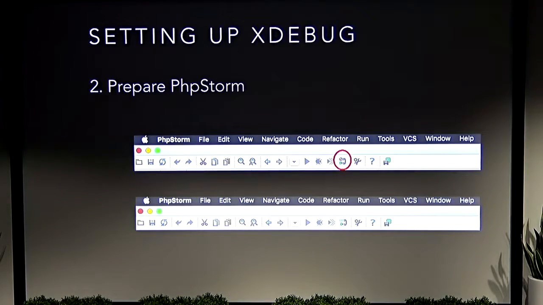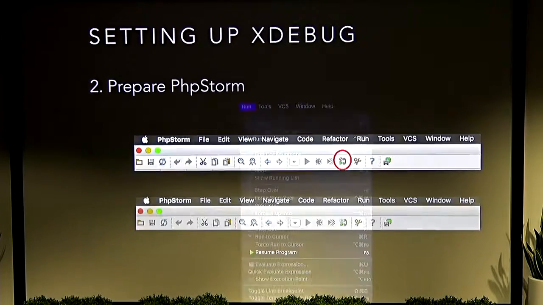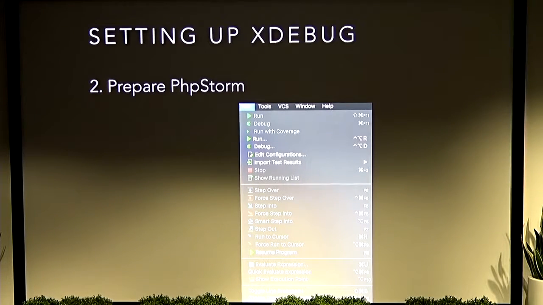With PhpStorm, there's a little button you click, basically a little telephone picture, and you just tell it to start listening. Again, it's listening because the connection is coming from the web server to your IDE, and so it tells it to start listening to that port. You can also go to Run to get into it.